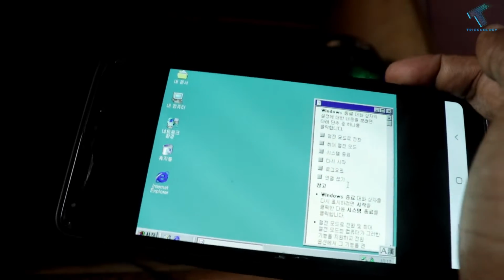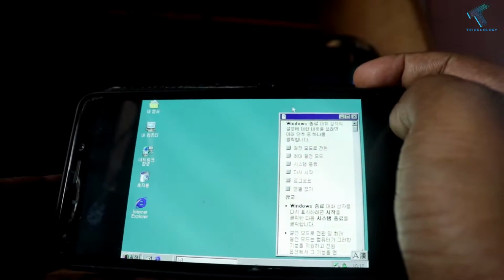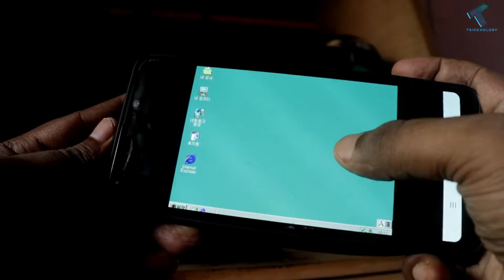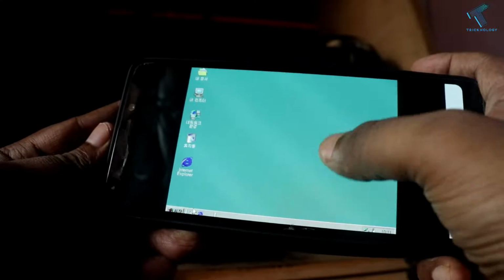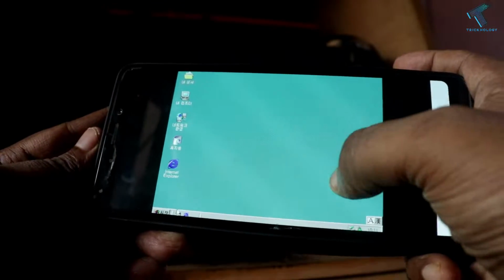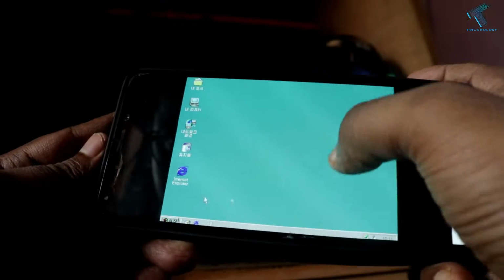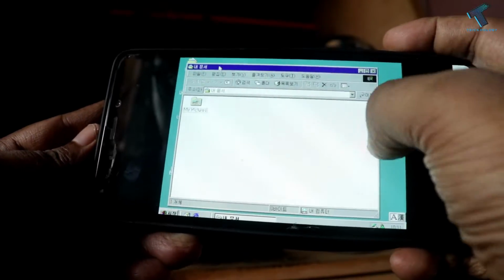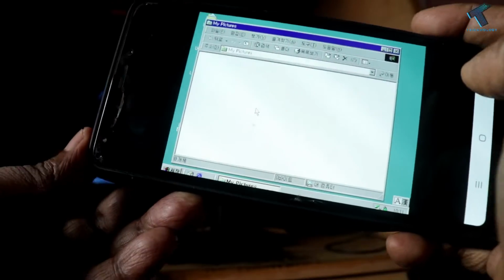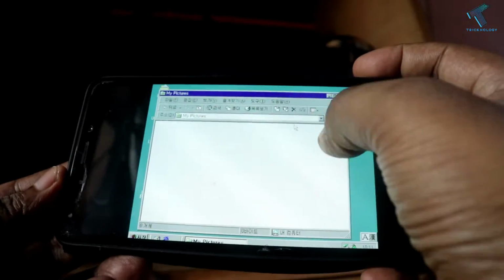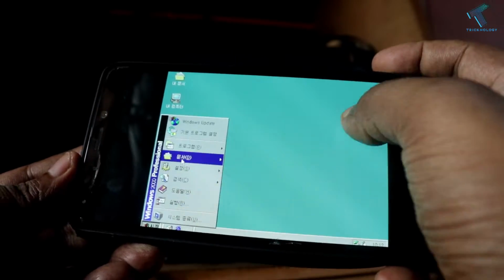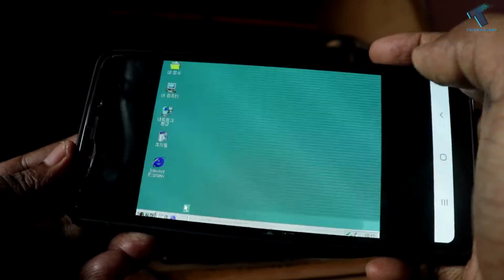In this video, I will show you how to run the Windows 2000 operating system on your Android devices without root. One most important thing before running Windows 2000 on your Android device: make sure that your device is a high-end Android device. If you try to run it on an old Android device which is not fast enough, then it might not work. So without wasting any more time, let's go for the installation.